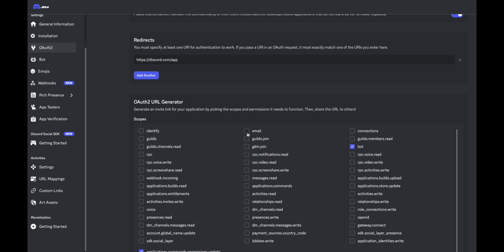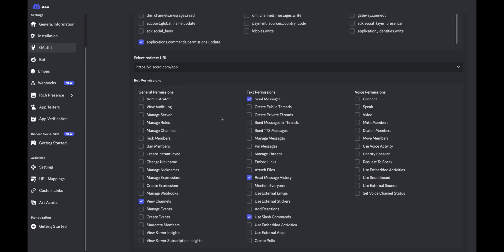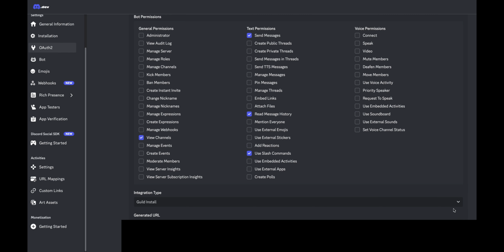app, and then select the scopes of bot and applications command. After that, select the redirect URL and then select the few permissions to allow the bot to function, read messages, and send messages. And at the end, remember to use guild install instead of user install, and you'll have your generated URL. Now once you have that generated URL, it's time for the next step.